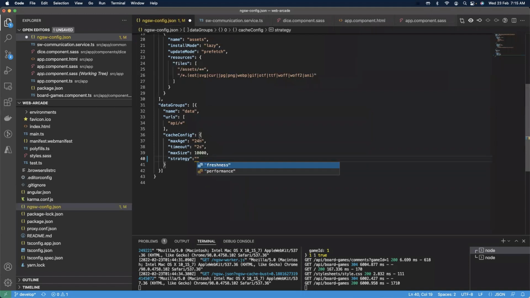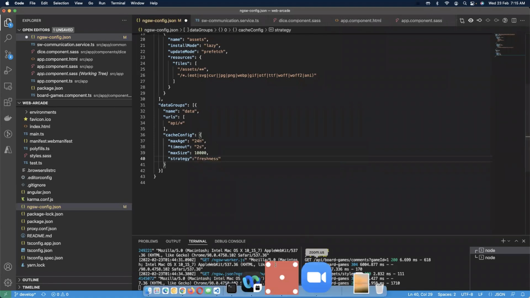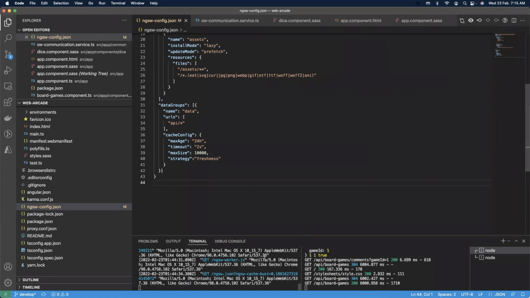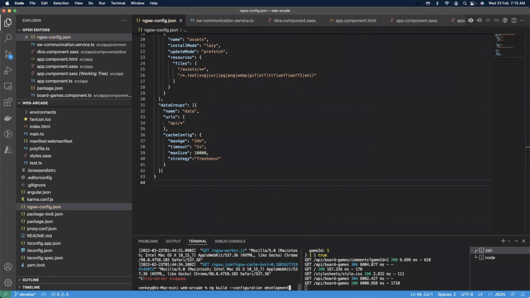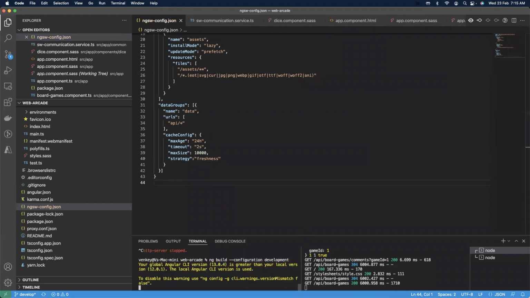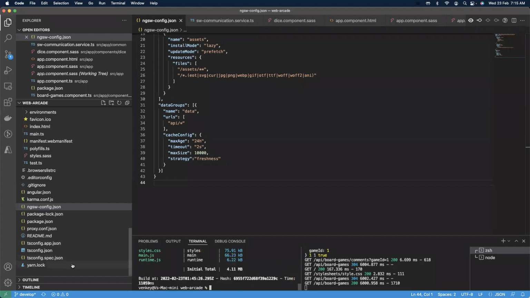Initial value we had here was freshness. There's the other configuration that I could have. Let me save this, close this, build it again. I think the sample I have to move to 13. I'm still probably on 11 or something.